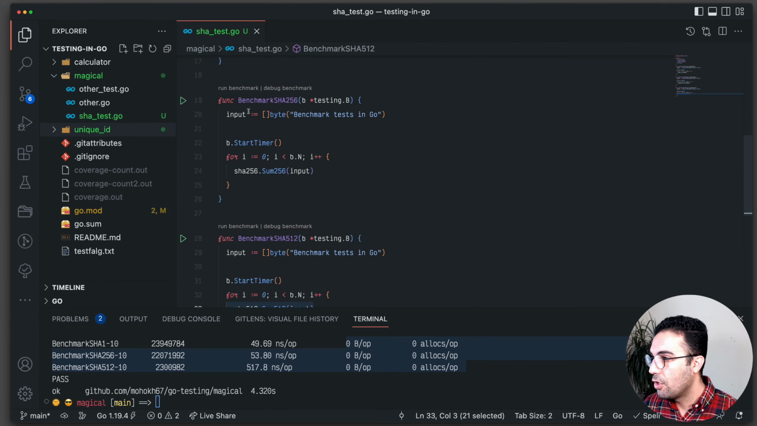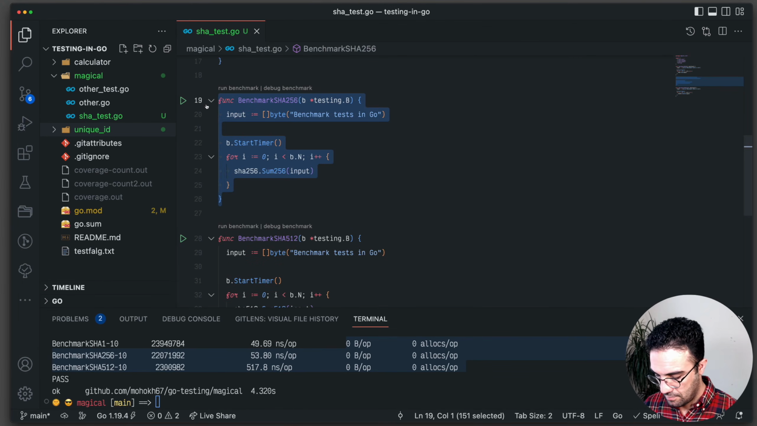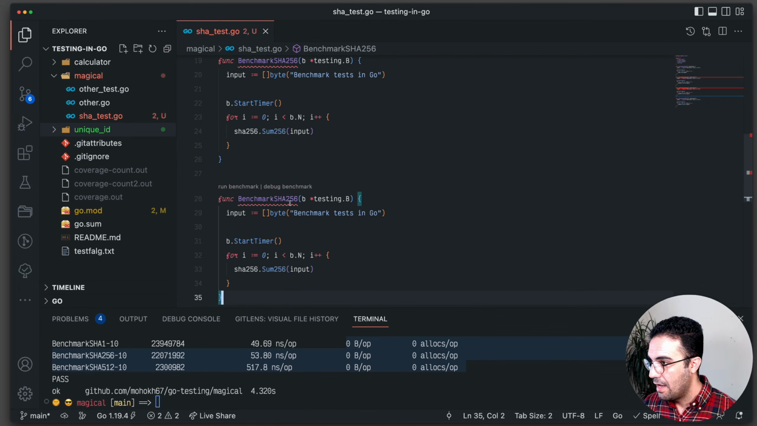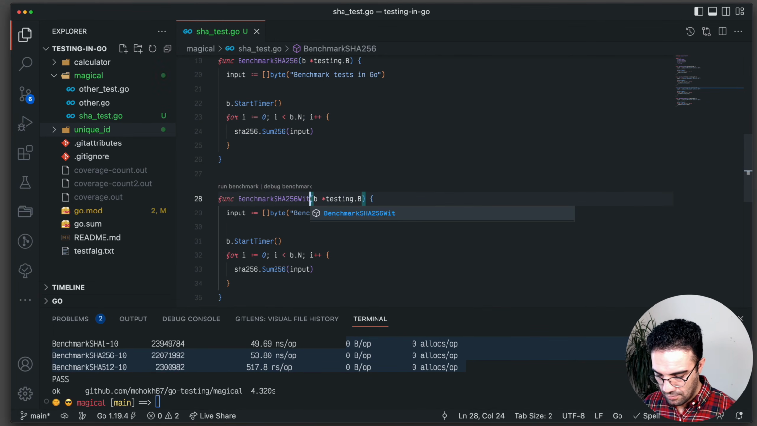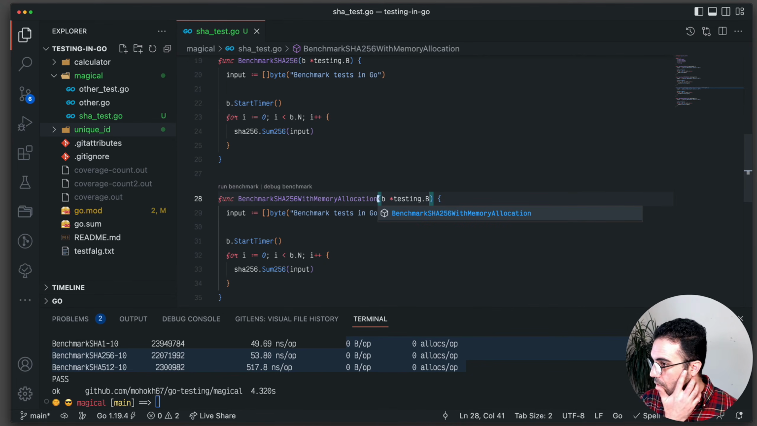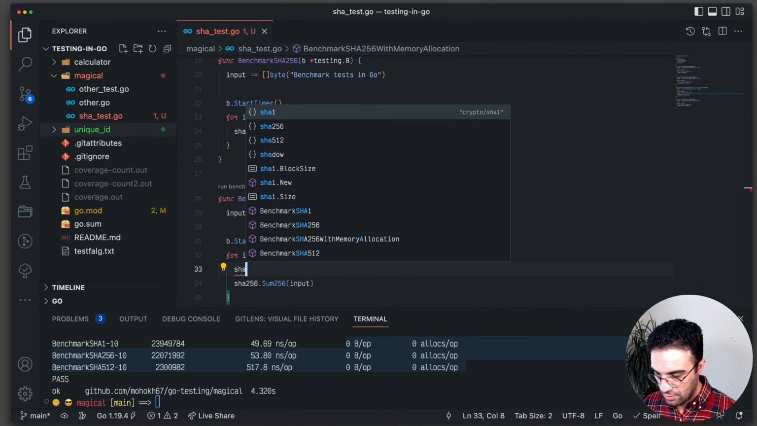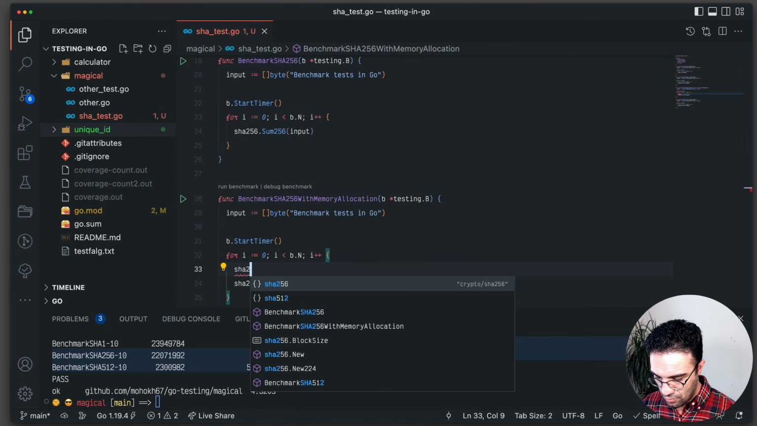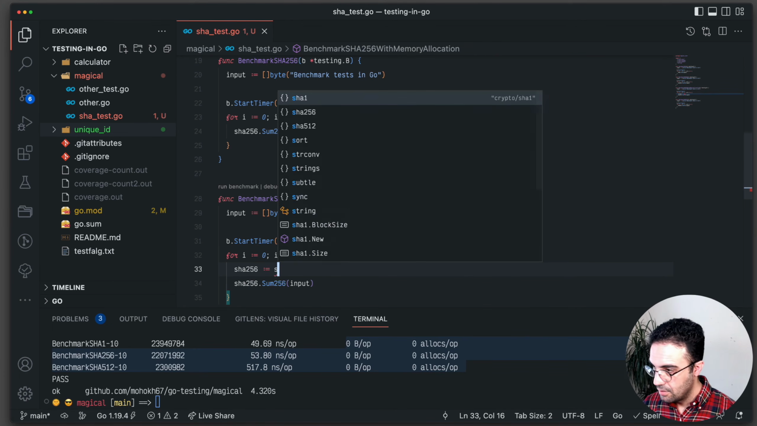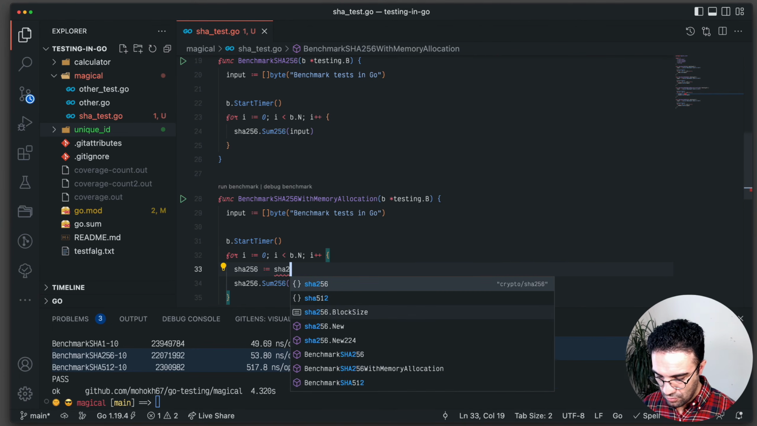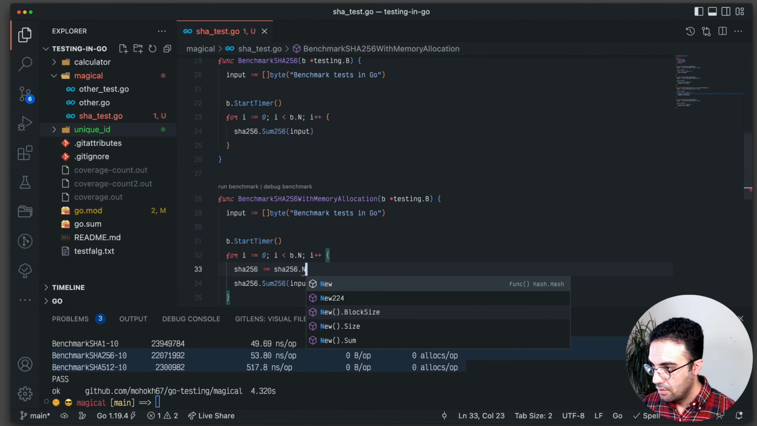So if I go and duplicate SHA-256, and let's call it with memory allocation. It's basically the same test, but instead of this one, I'm going to say sha256.New.